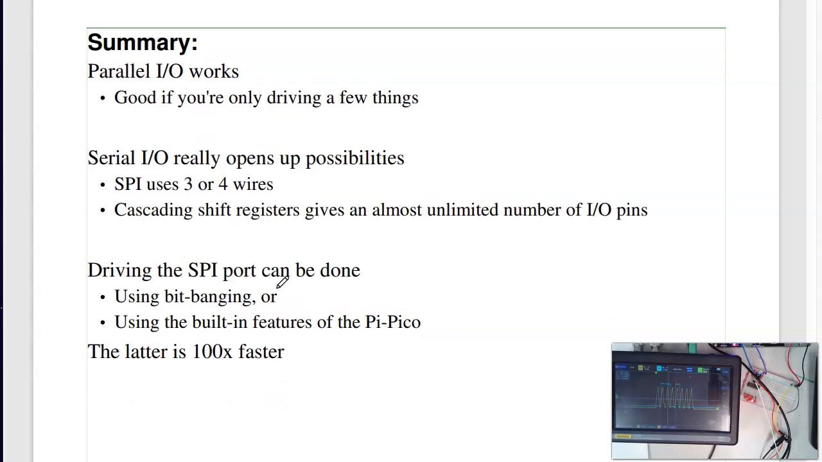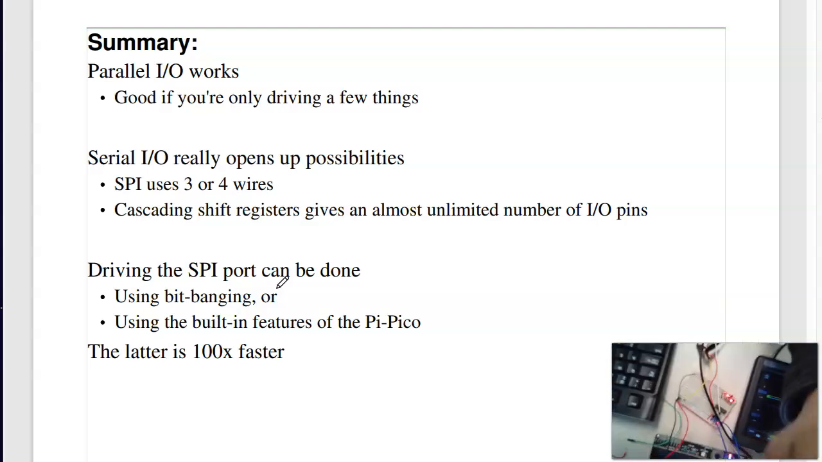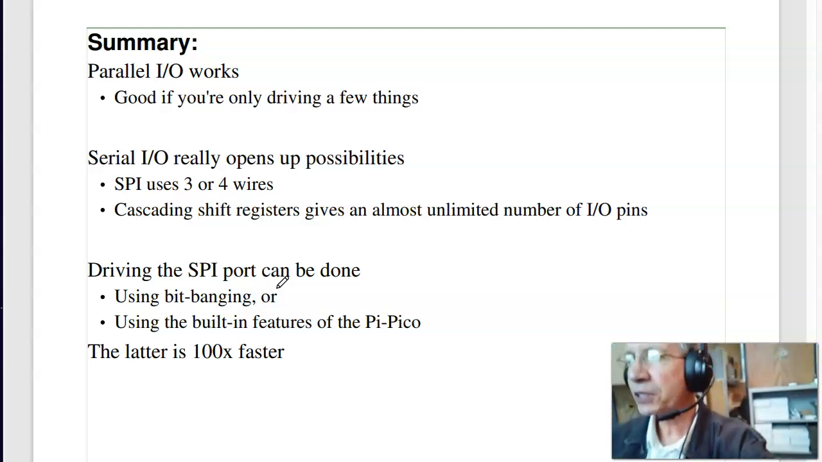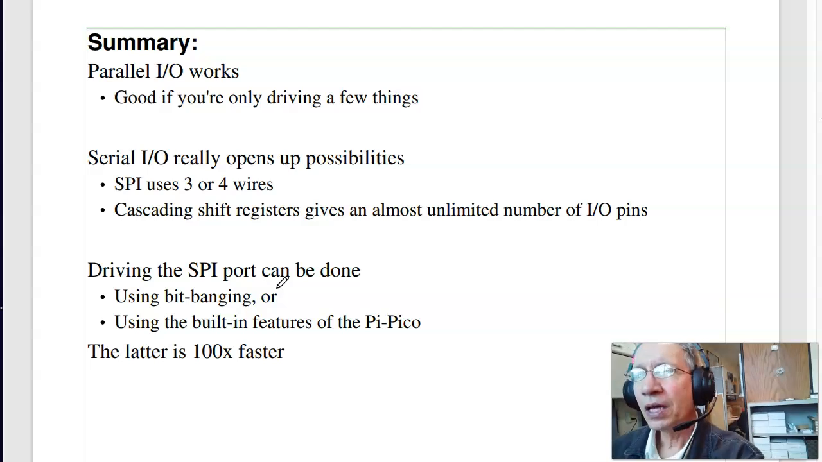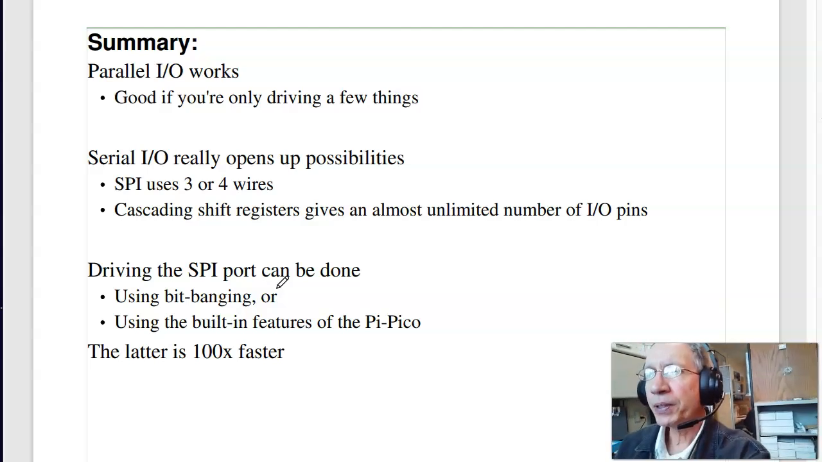So, in summary, parallel I/O, what we've been doing so far, it does work. It's really good if you're just grabbing a few things. However, it chews up a lot of I/O pins. Serial I/O really opens up possibilities with what you can do. If I use the SPI interface, I only need to use 3 or 4 wires to control a large number of devices. For example, I can control an 8x8x8 LED cube.